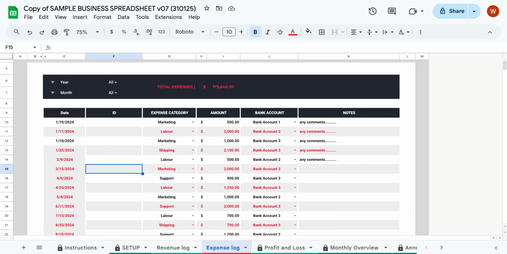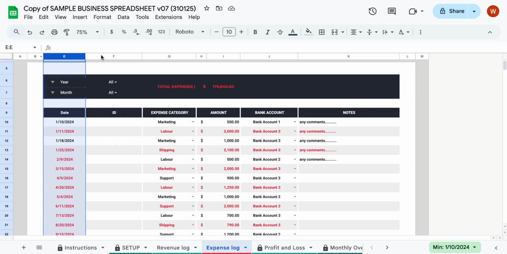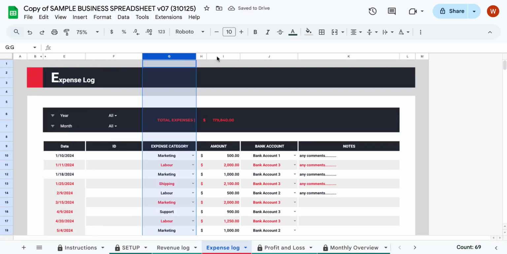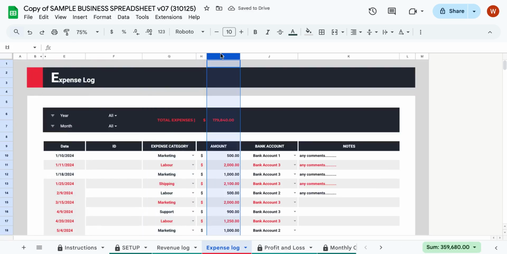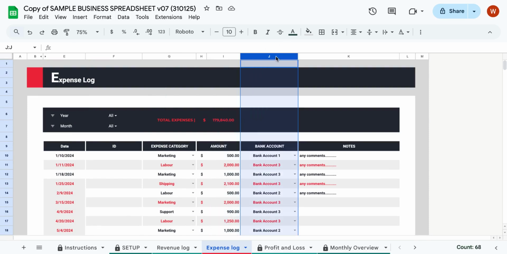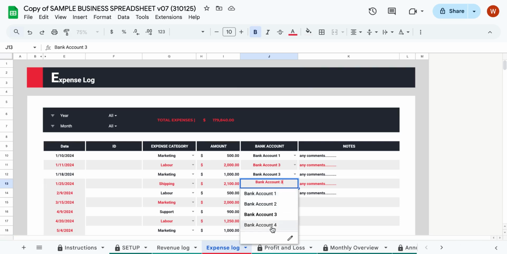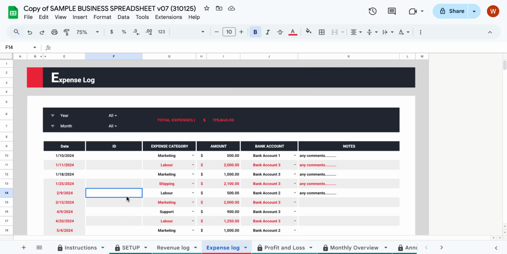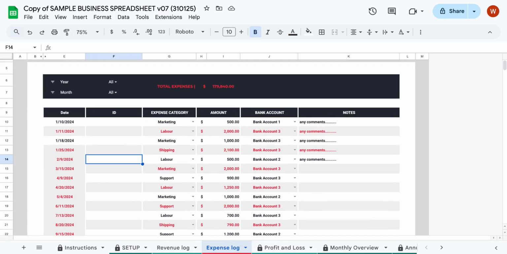The expense log tab has exactly the same logic as the revenue one. The required fields here are the date, expense category, and the amount. The banking column, as already mentioned before, is highly recommended to choose from the drop-down menu list for tracking all the total balances at the total balance tab mentioned before. The optional fields are ID and notes.